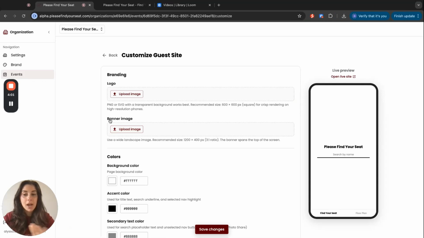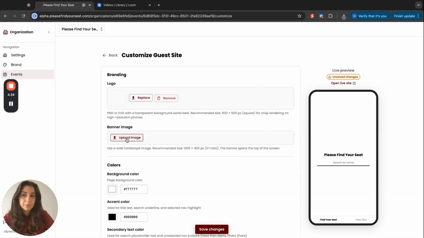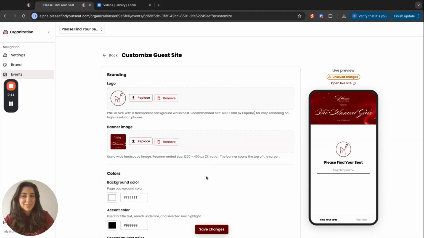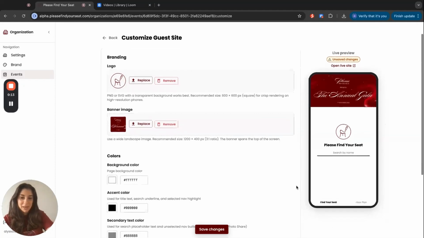Okay, so what I would like to do for this event is add a logo, add a banner, and play around with colors. Let's do a gala for Please Find Your Seat that we're hosting. I'm going to choose our logo, which is just our little CD logo. And I'm going to upload our banner. All right, perfect. It's uploaded nicely.